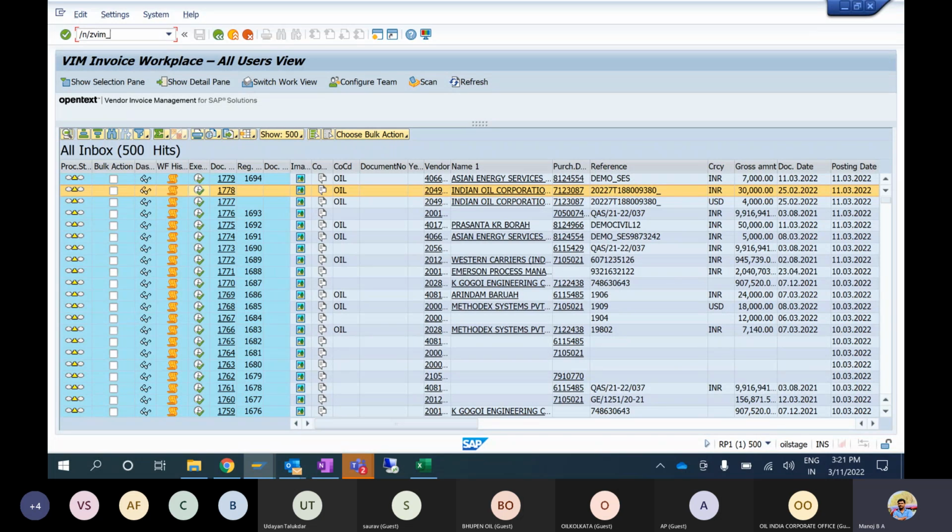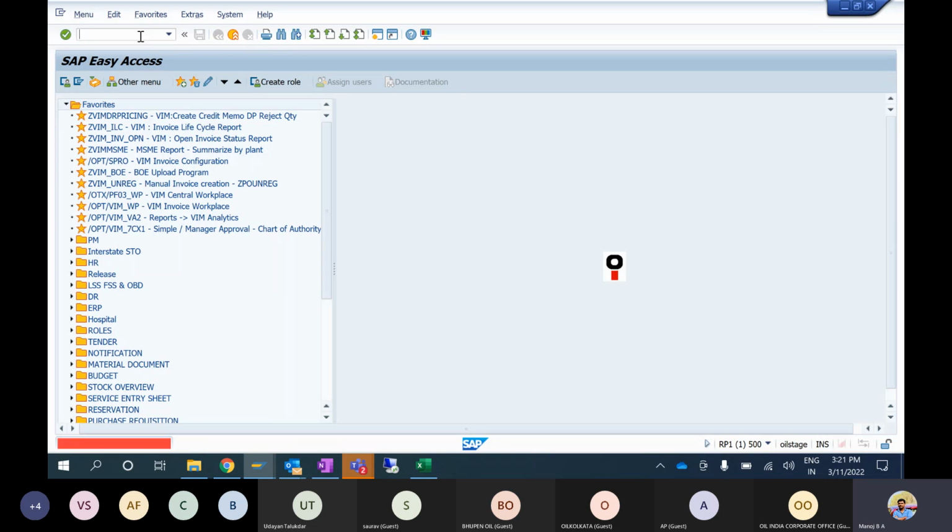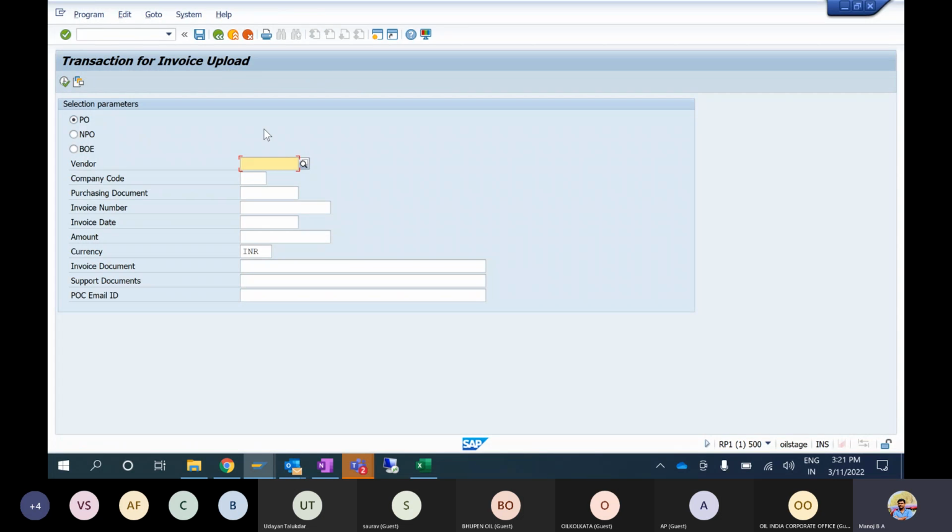The transaction is /n/ZVIM_BOE. Here you can upload PO related invoices or FI related invoices. BOE is only for the Kolkata team. If they want to upload any BOE related documents, they can upload via this program for accounting entry purposes.